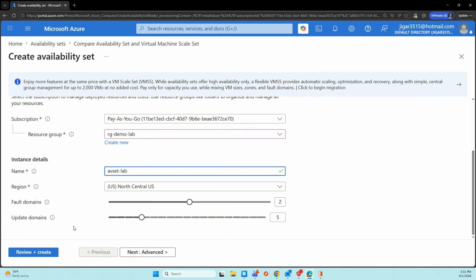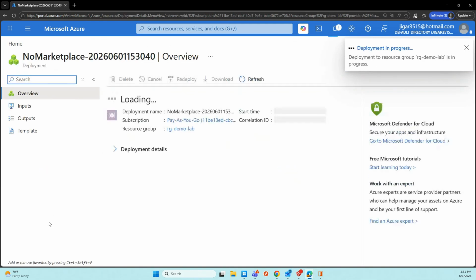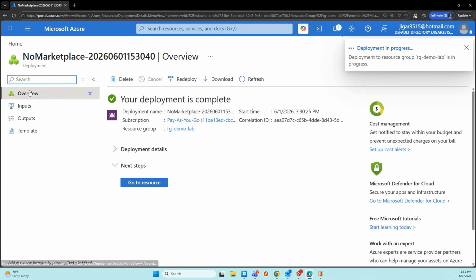Critical. These numbers cannot be changed after the set is created. Set them correctly now. Click Review and Create. Once validated, click Create. The set deploys in seconds. It is just a logical container. No VMs yet.